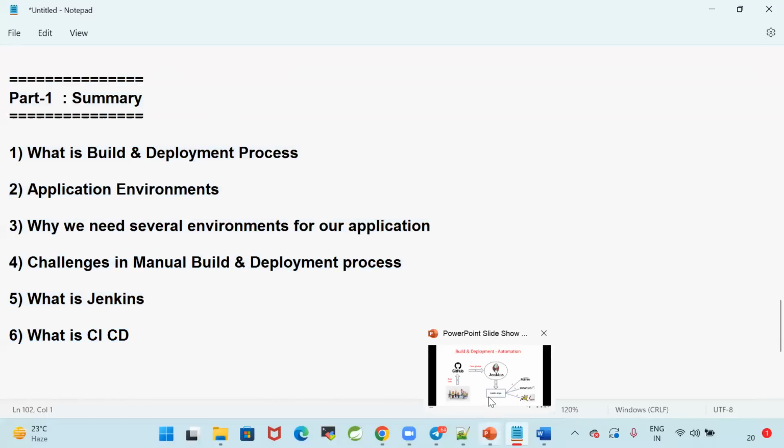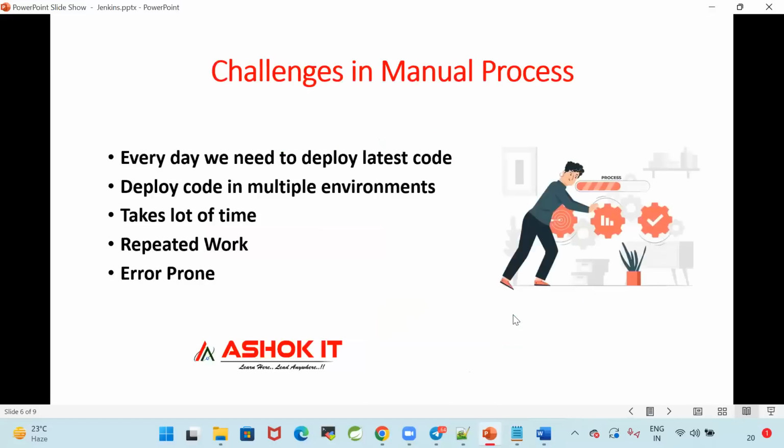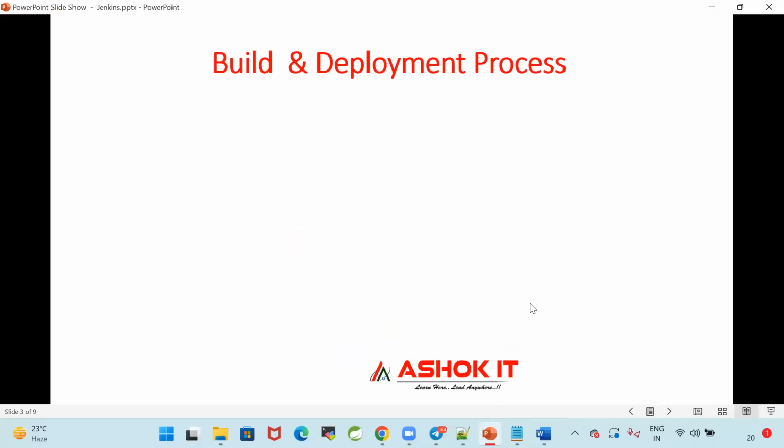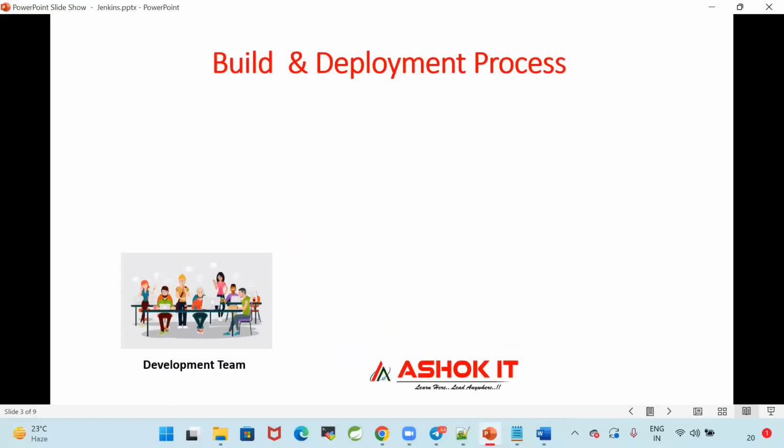Now let's have a quick revision so that we can start the practicals. Now, what is the build and deployment process? For a project, the development team will be available. The development team will write the code. That code will be stored in GitHub. GitHub is a repository where the project source code will be maintained.